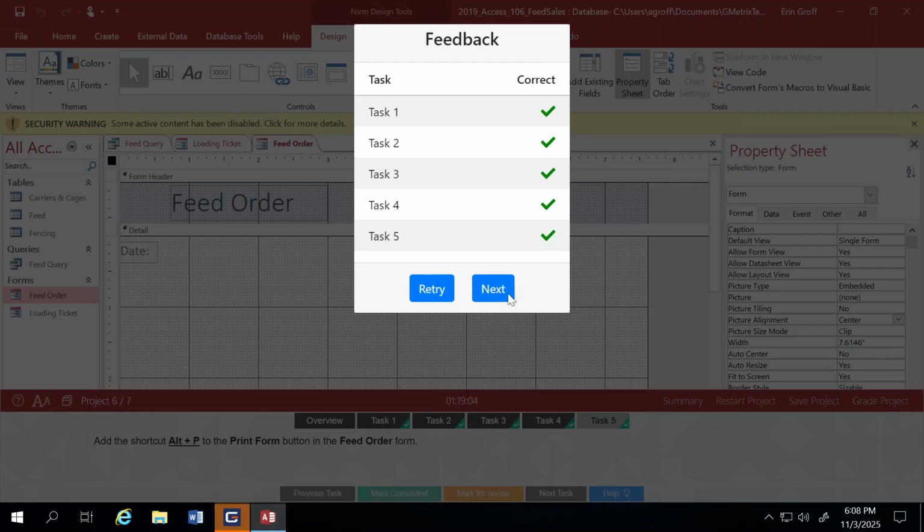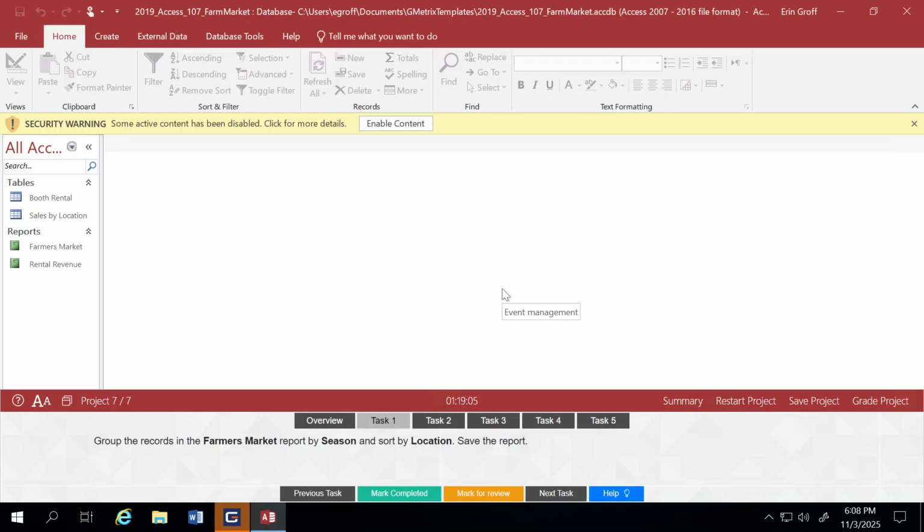We have our 5 green check marks, and we can move on to our final project number 7.